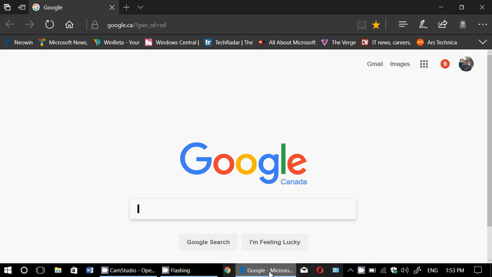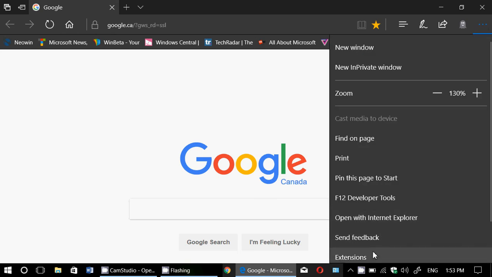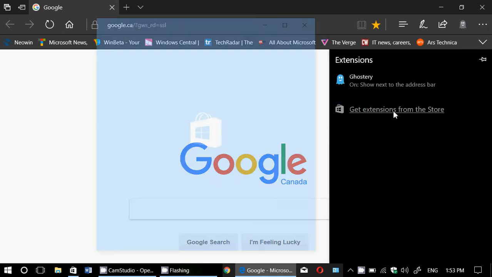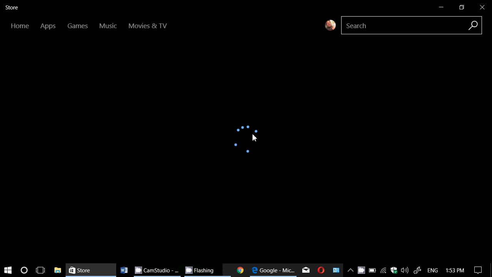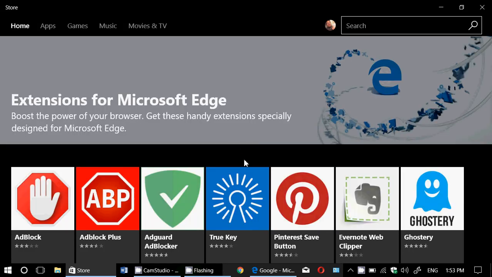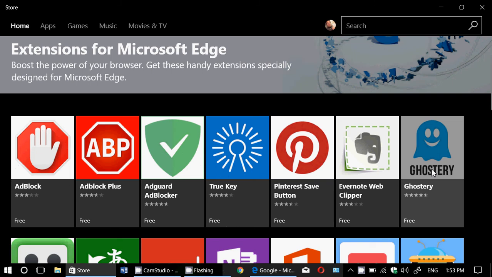But it's very invisible. But with a little tool called Ghostery, you can actually make this visible. You can actually view what's tracking you. So if you are on Microsoft Edge, you can go to the extension page. And when you go to the extension store, you will have Ghostery available in the Windows Store extensions page. It's right here, Ghostery.